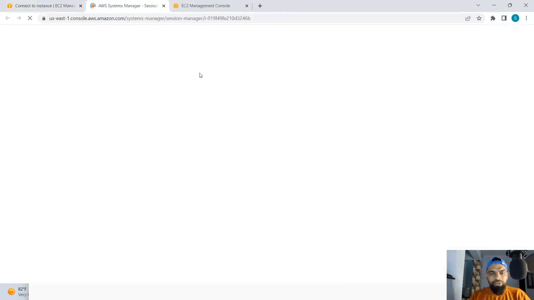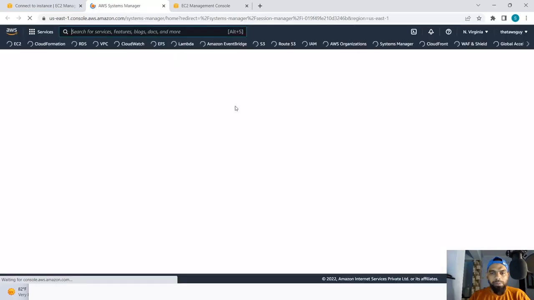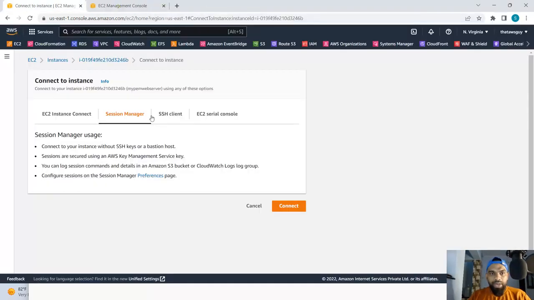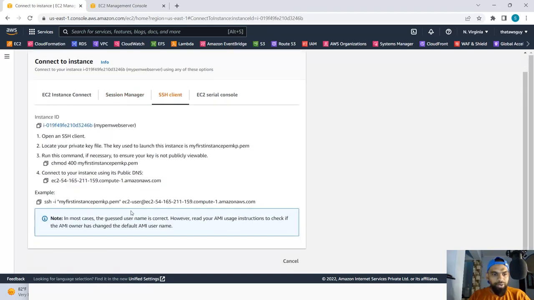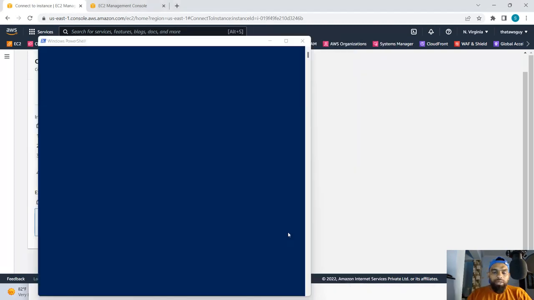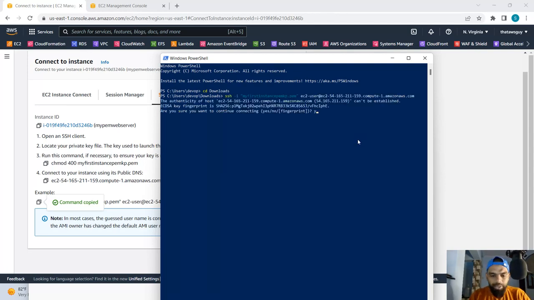Now what we're going to do is go to connect, and then session manager, click on connect. Okay, I'm sorry, I don't want to do session manager, I want to do SSH client. So copying this, I'm opening my PowerShell. Go to the CD downloads folder. Now right click and then hit enter. So now it should work. See, it is working.